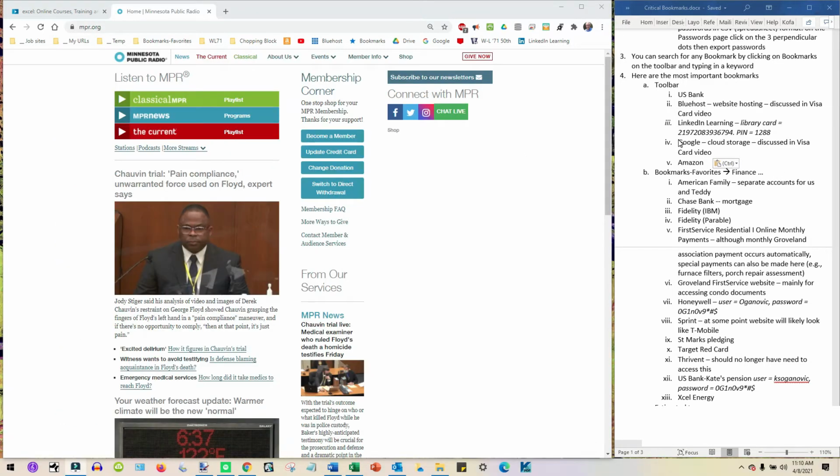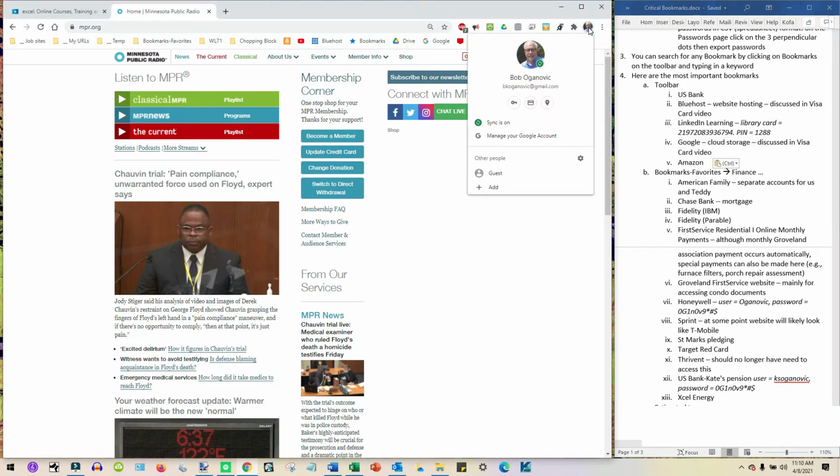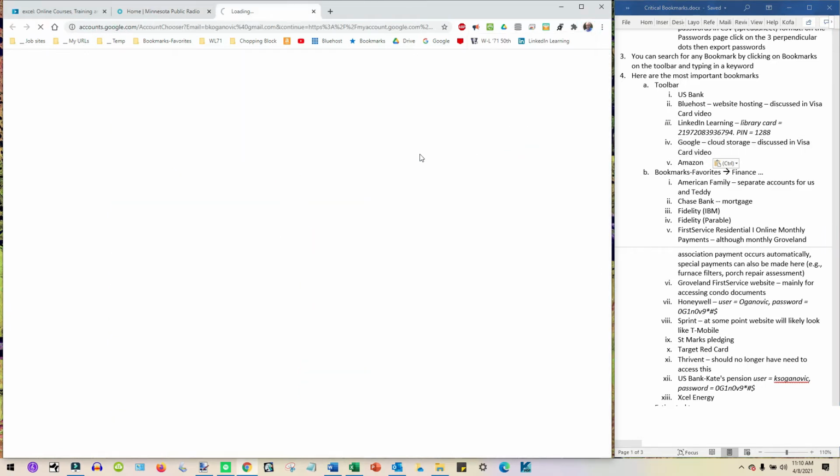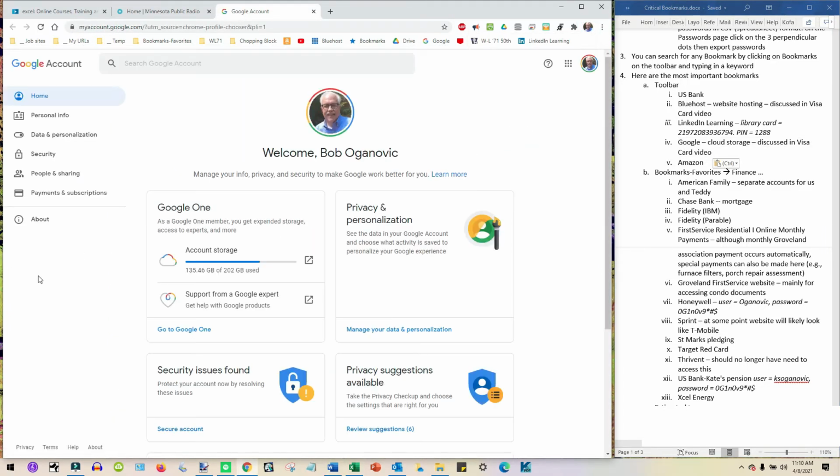The next link is for Google. I mentioned this in the credit card video. To get there, it's not actually on the toolbar, but it's up here where my face is, and you can go to manage your Google account and then go down here to payments and subscriptions.